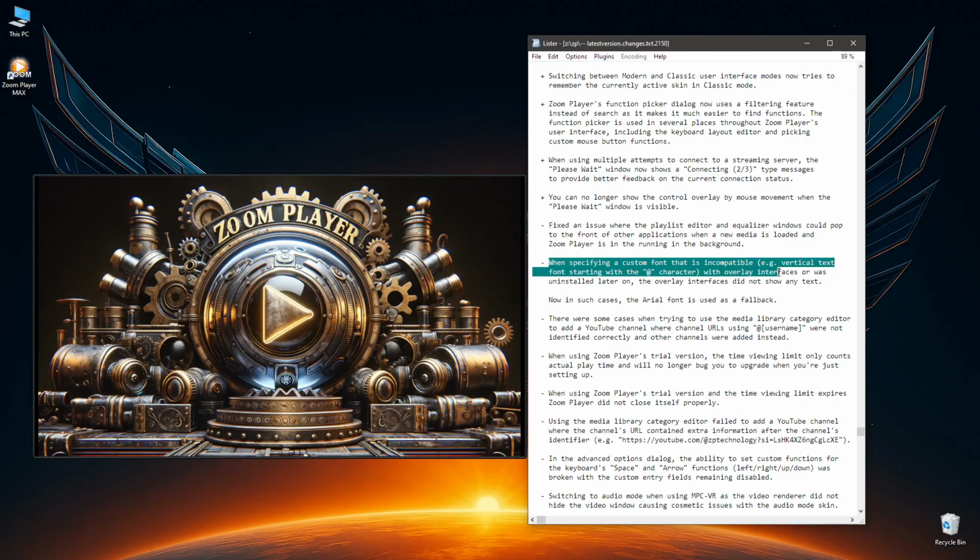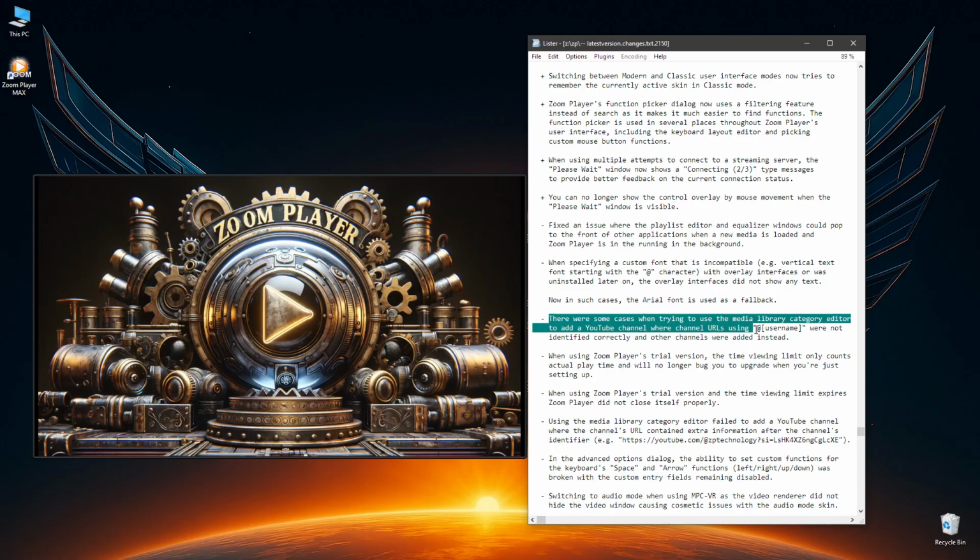When using a custom font that is incompatible with Zoom Player's user interface, it simply did not show at all. And with this fix, there's now a fallback to a different font. This actually came up when someone tried to use a vertical font used for either Chinese or Japanese text, and Zoom Player was not compatible with that, because all text in Zoom Player is horizontal.